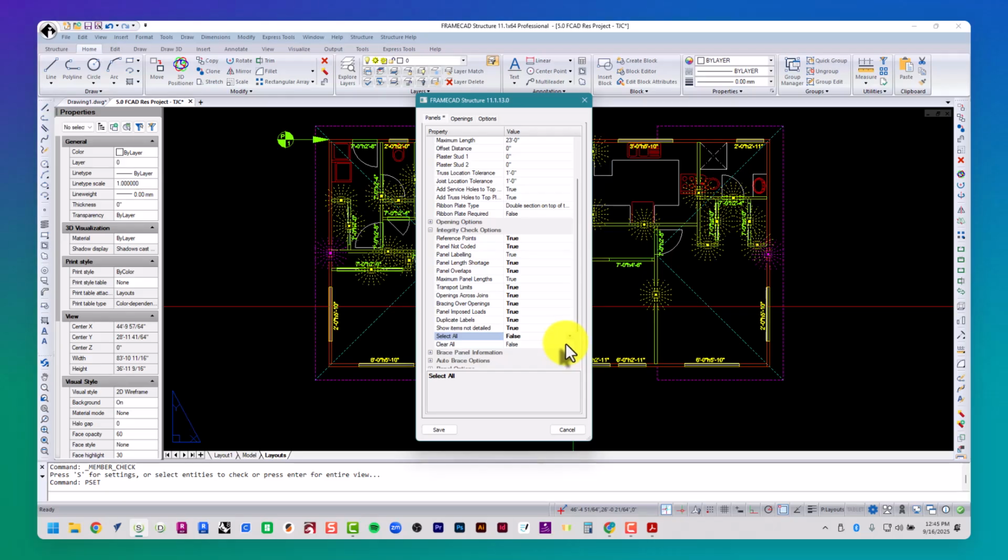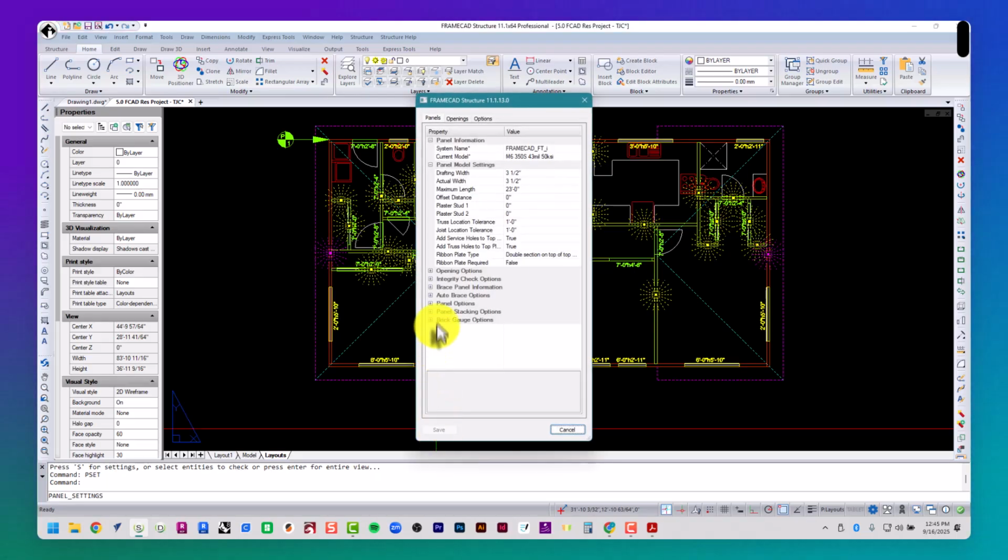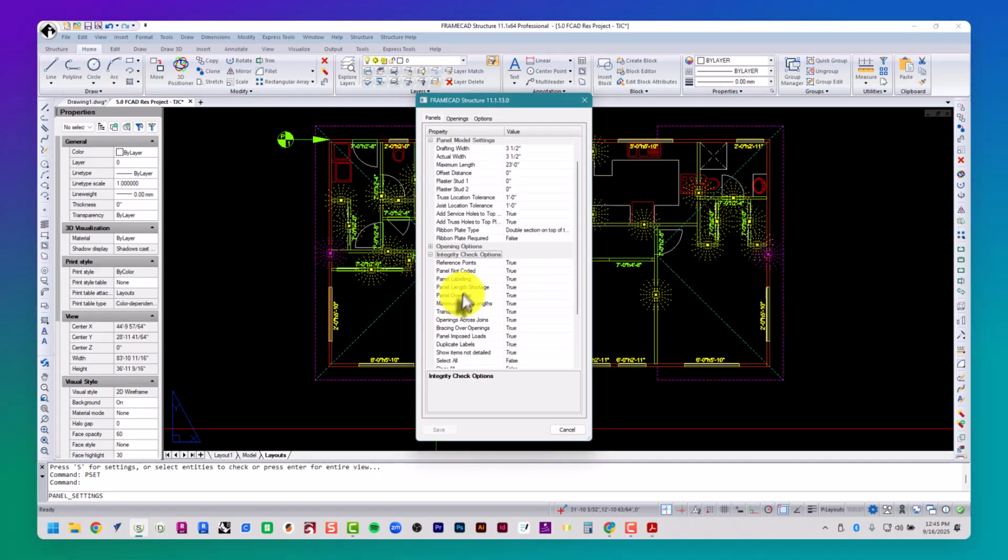So what I'm going to be asking for is basically, I'm going to run integrity check. I'm going to say check and make sure I have reference points in this drawing. Check and make sure that I have all my panels coded properly, meaning load bearing versus non-load bearing. Make sure my panels are labeled. Make sure that the length shortage is correct. Make sure the overlaps are not occurring. Make sure none of them exceed a maximum panel length, which you would set here in the pset under maximum length of 23 feet. Transport limits, all of these things I'm checking for.